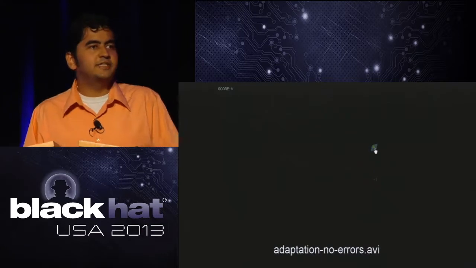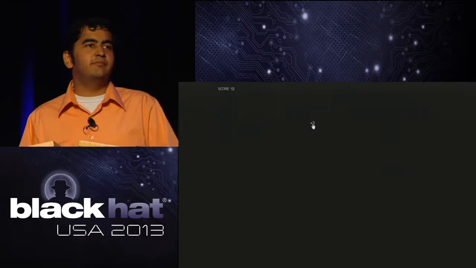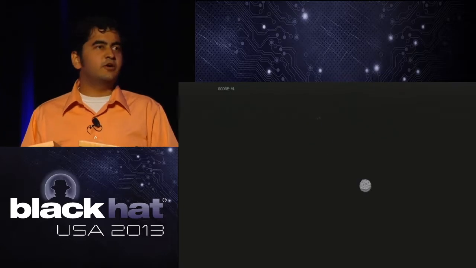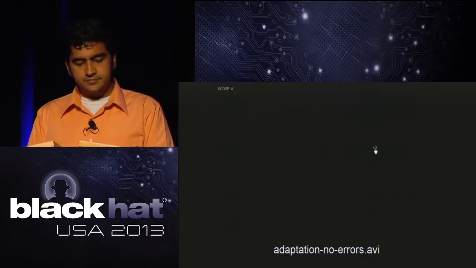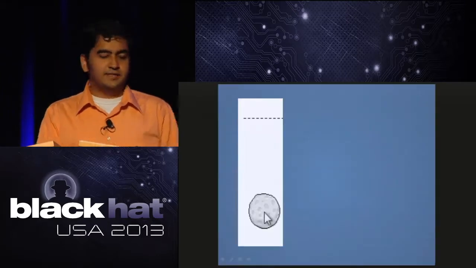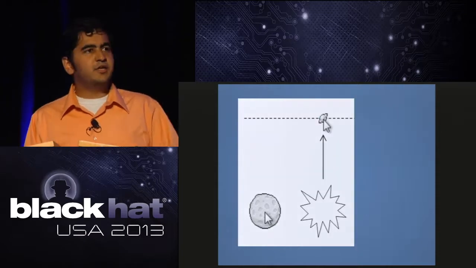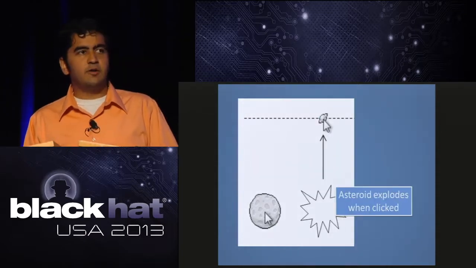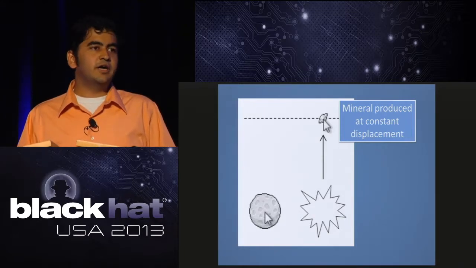Simple game, an asteroid is moving around in a game area, and every time the user clicks on it, the asteroid explodes, mineral pops out. The user has to click on the mineral to gain points. This keeps going on and on for a while. So what's happening here? Well, this is the illustration of the same thing. Player is presented with an asteroid. When the player clicks on it, the asteroid explodes and a mineral pops out. The mineral is produced always at a constant distance from the asteroid.